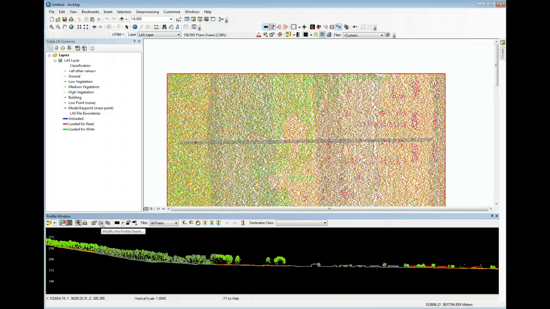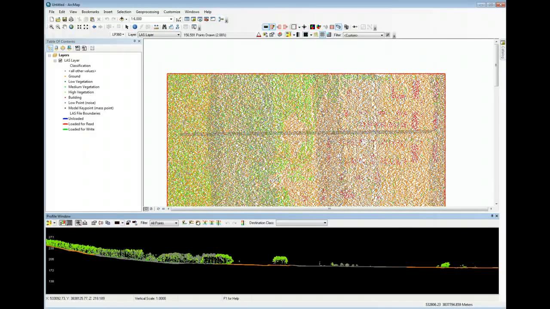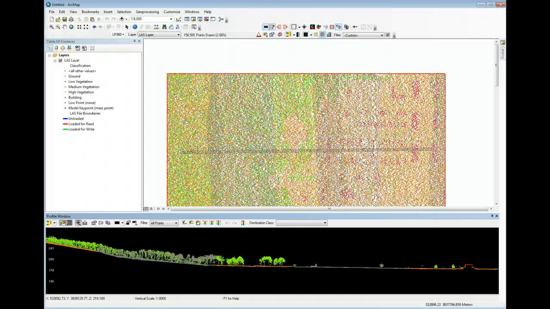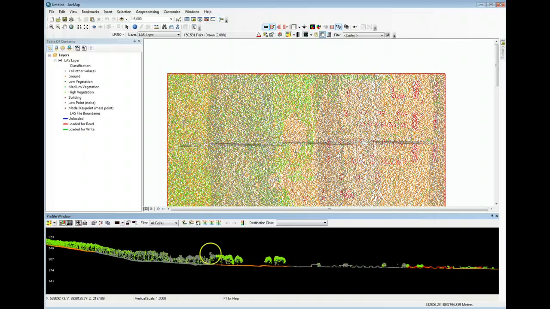by clicking on the Modify Profile Depth tool. It's currently set to 12.82 meters, and if I want to reduce this to, let's say, 2 meters, I simply tap in 2 meters and tab out of that dialog, or click out of that dialog. And I've now reduced the width of this profile. To dismiss the profile view, I can just click off in the X.